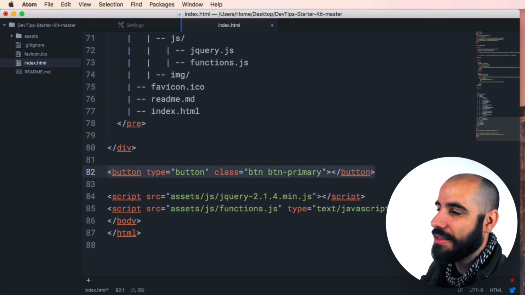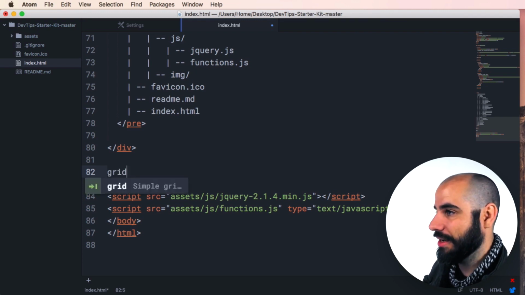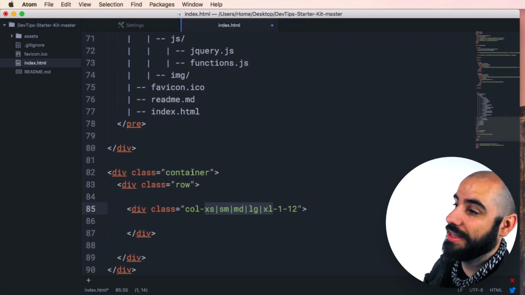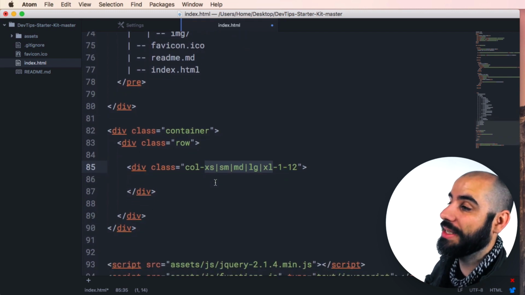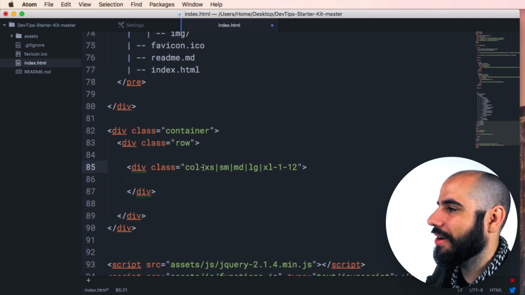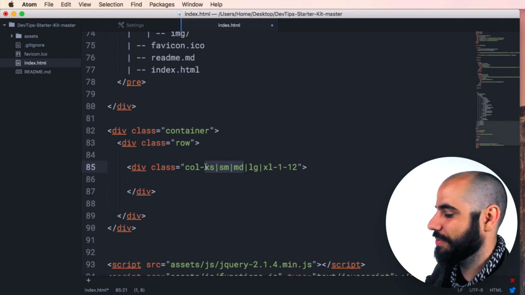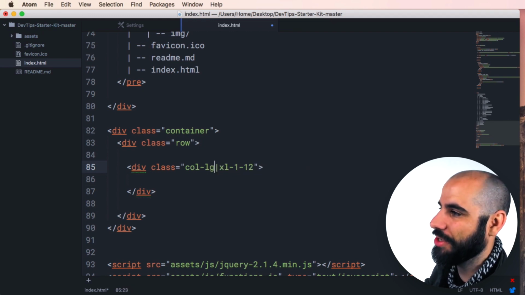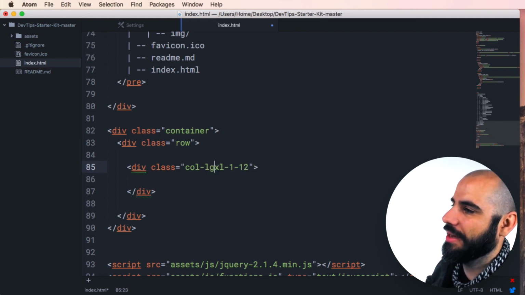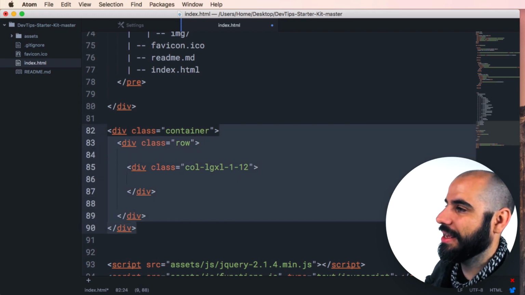And this is a small example, but let's just write grid, and there's an example of how a grid would be set up, including options for classes. So it wouldn't be called XS, SM, MD, LG. You just choose one of these. So I want it like large. It's interesting that they're giving you the options for the classes.